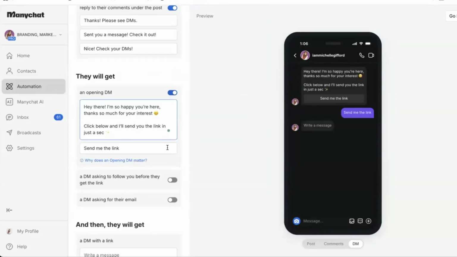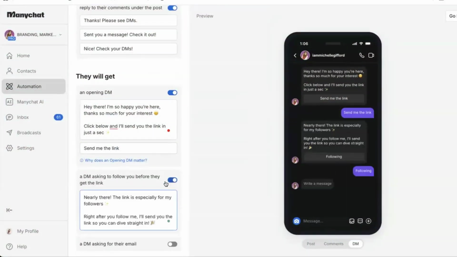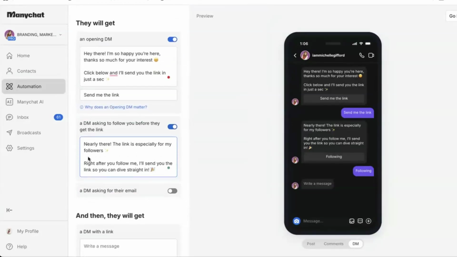One thing about having an opening DM is that you can require people to follow you before they get the thing that you promise. Sometimes people who don't follow us comment they want our stuff and we just give it to them. And that's great, but it would be better if we could capture them and make them a follower so that we can serve them in different ways. So if you have this opening DM on, then you can turn this on and ask them to follow you before they get the link. And then you can customize this to whatever you want.